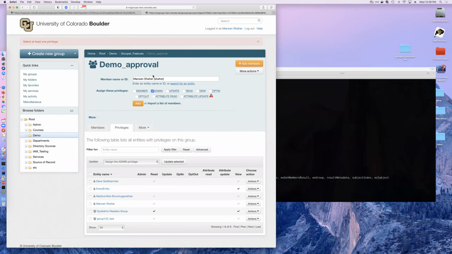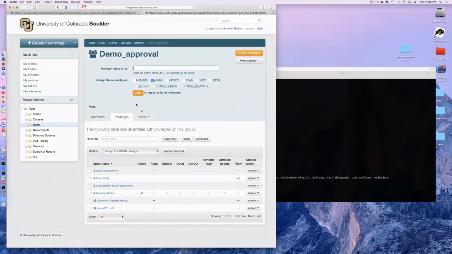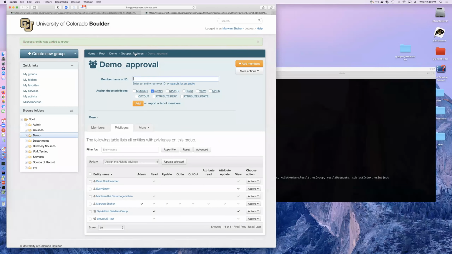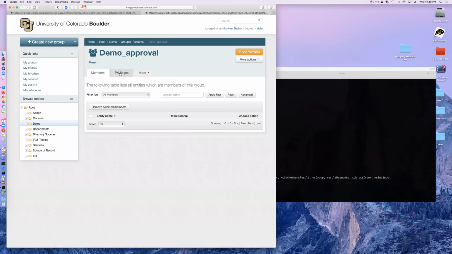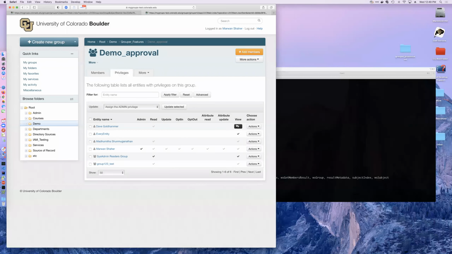As an admin, I have to select a privilege that I need to be at. Now, once I did that, actually, I should have shown this before, but by default the groups are not available. They're not viewable to everybody. The reason they're viewable to this is because of the sysadmin readers group, which has read access on everything.